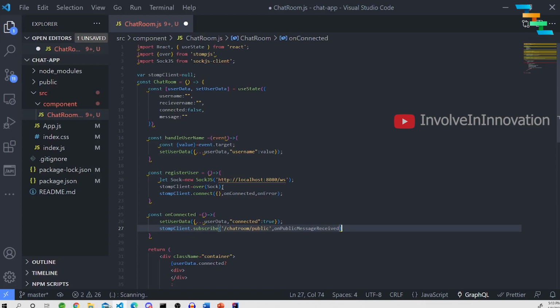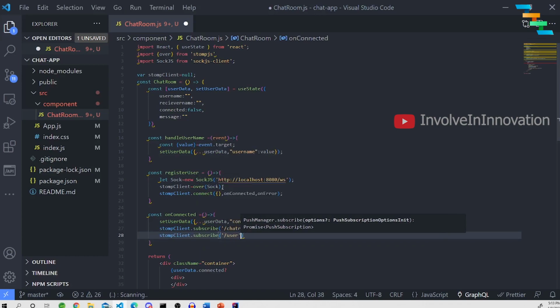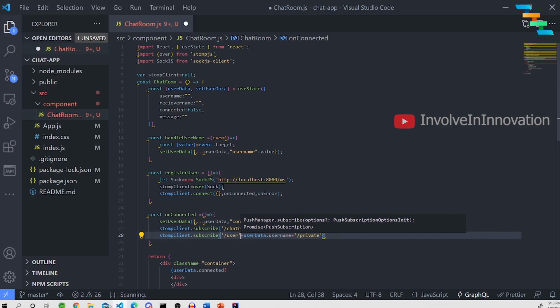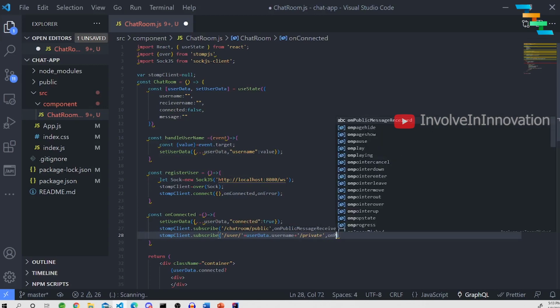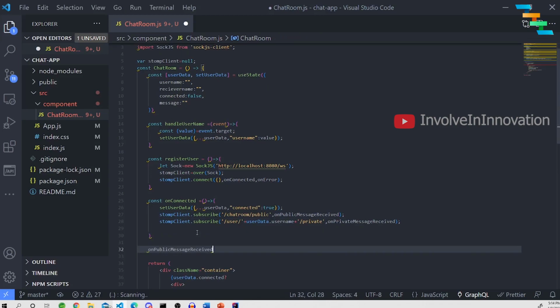Public message received. stomp client dot subscribe /user plus user data dot username plus /private. So here we need to add a slash here, and then this also takes another callback function. So here I will give it as on private message received. So first we will create a callback function.